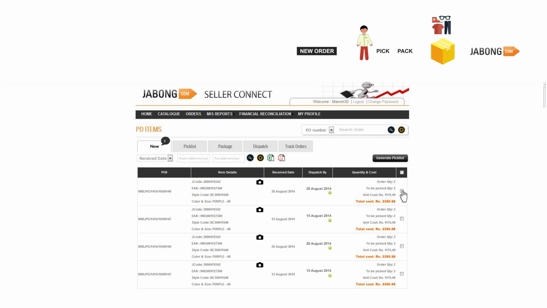We have introduced a smart way of selecting items under a single PO. Once you select one item of a PO, the remaining items under that PO get automatically selected. The reason is credited to the fact that the number of orders you don't wish to pick under a single PO will be lesser than the number of orders you wish to pick. This makes the process of picking quicker and easier.